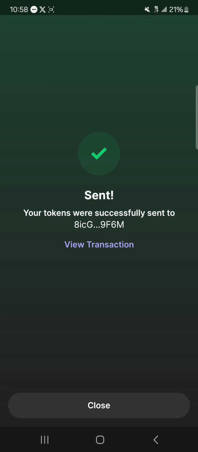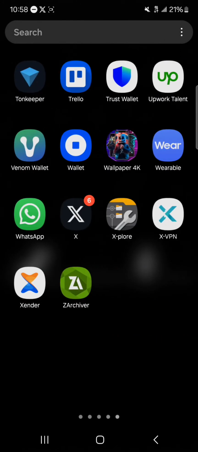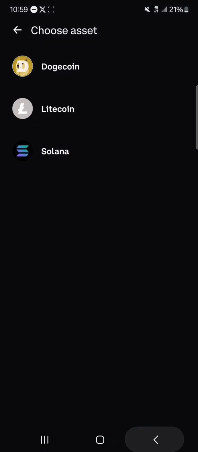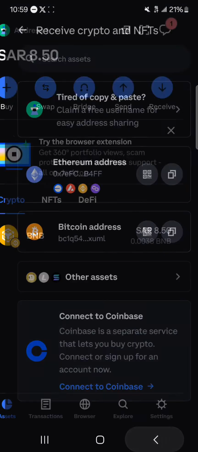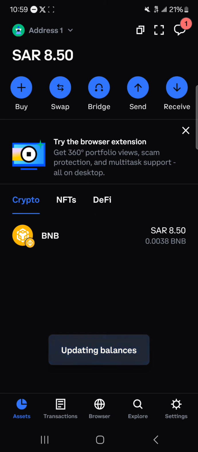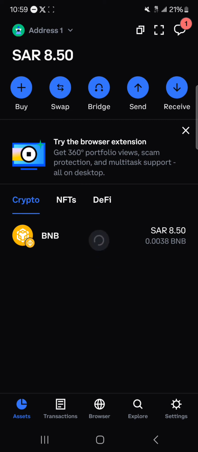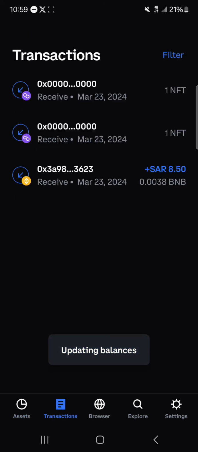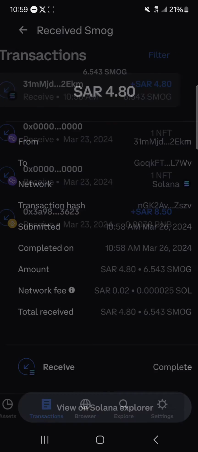All right, and once the tokens are sent successfully, minimize and open up the Coinbase wallet. Head to the home section and perform a simple reload, and it says updating balances. So your tokens would easily show on the assets menu. If you can't find the tokens, check your transaction history, perform a reload, and you'd find the Solana token you just sent here. Boom, here we go.